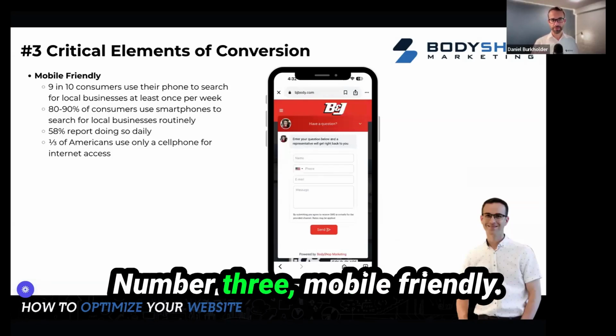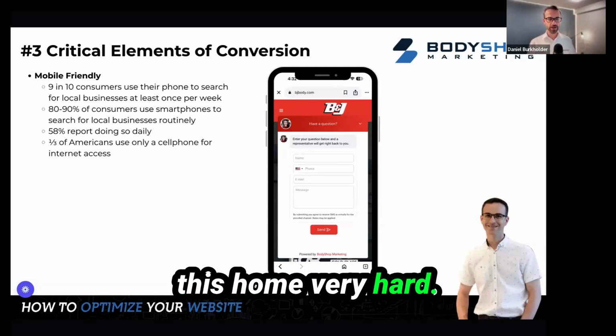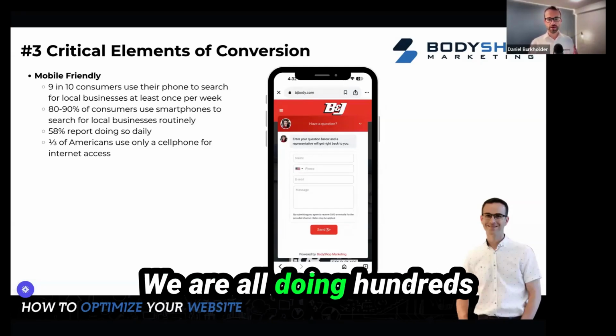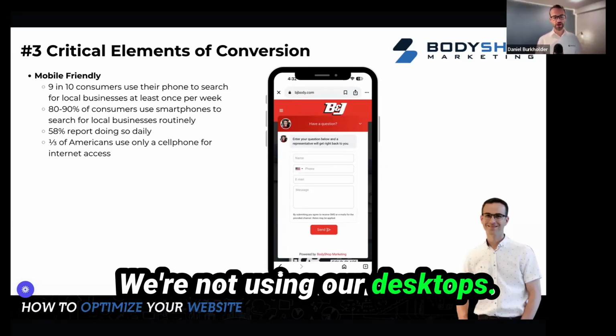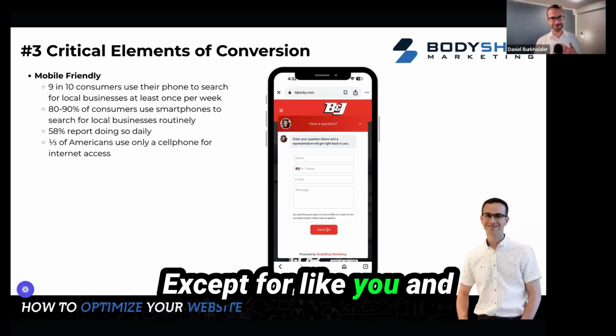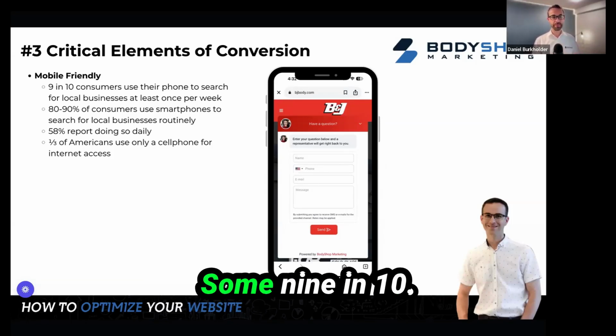All right. Number three, mobile friendly. I don't think I have to really drive this home very hard. We are all doing hundreds of searches on our phones. We're not using our desktops, except for like you and I. We're in front of a desktop a lot of the day. So we are using desktops some.